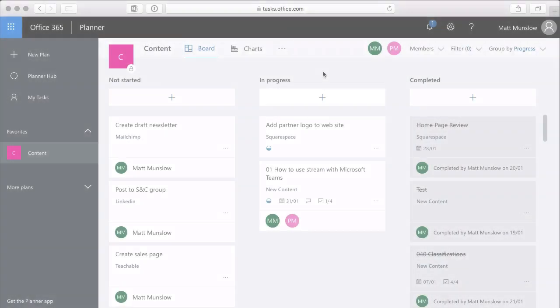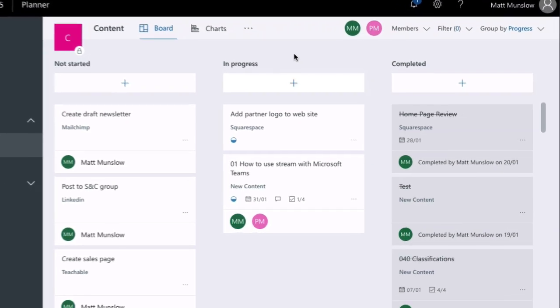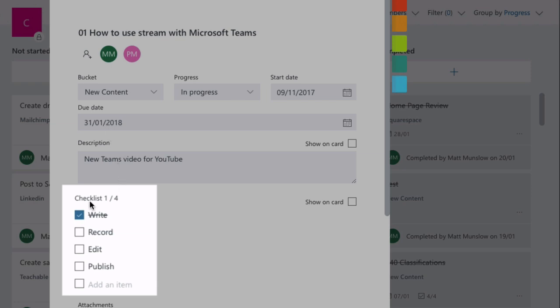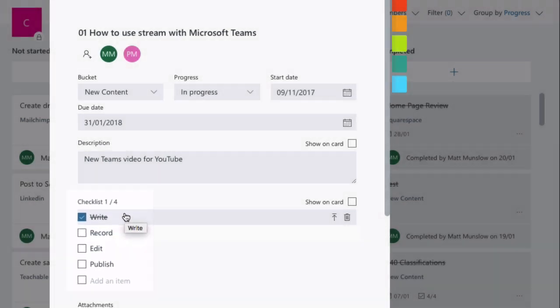The next tip is checklists. So checklists are really handy, they're easy to add, and every task can have them. When you go into your task, you'll notice that you've got the checklist down here, and I've already created one. So basically it's a way of dividing up the tasks within a task. So if you've got lots of things you need to do to complete the task, and it's particularly useful if you've got two people working on the same task.